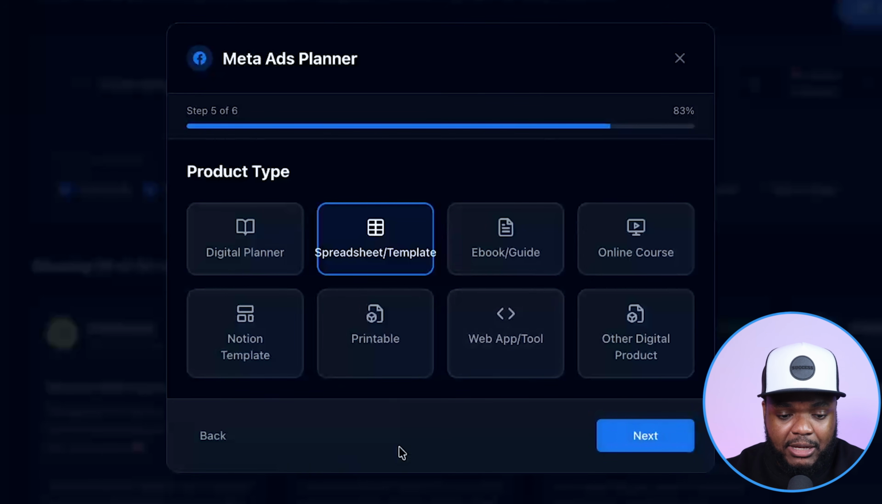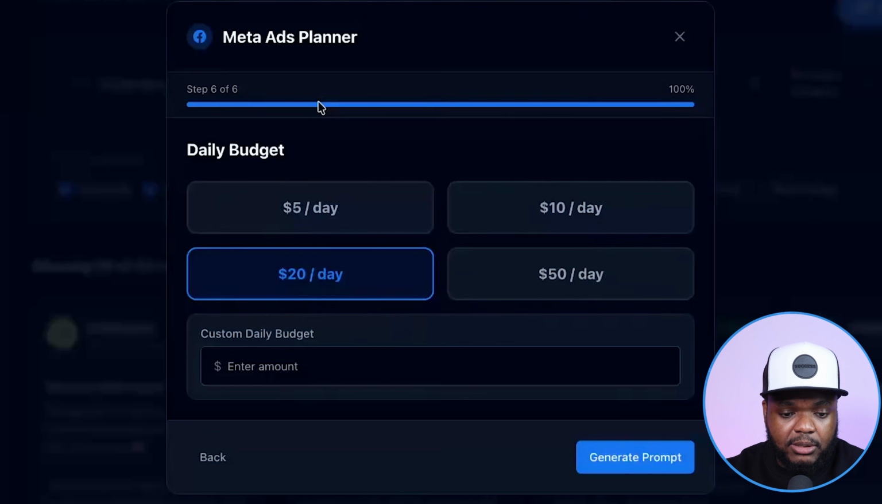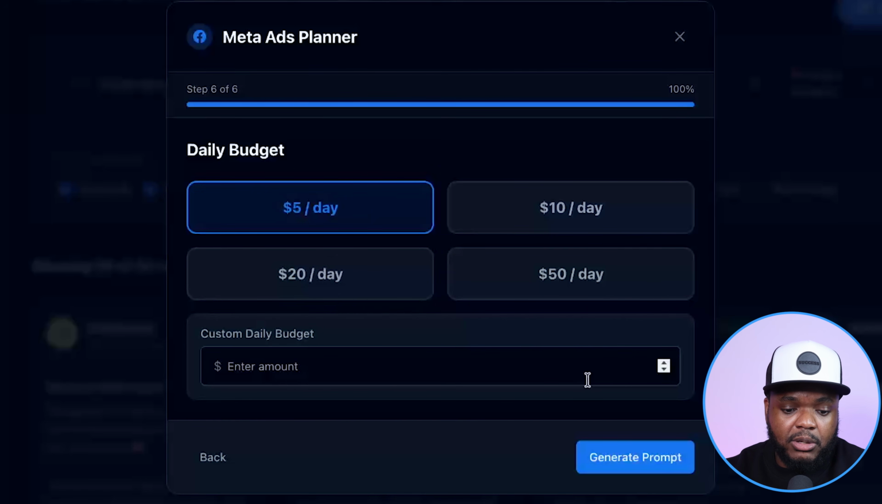And if you can't see any of the digital products that you're selling here, you can just click on this one, click on next, and the daily budget. This is the good thing about meta ads as well. You don't need a big budget. You can go as low as $5 per day if you want to, but if you wanted to go higher than that, you could just enter a custom daily amount. But that's all you need to do. Go through those questions and then click on generate prompt.